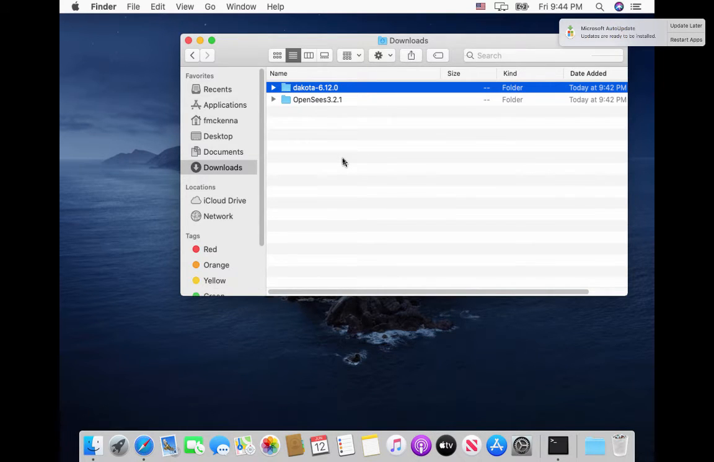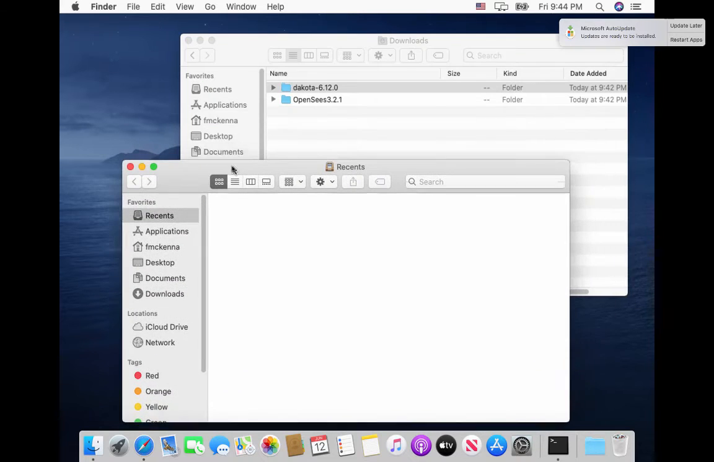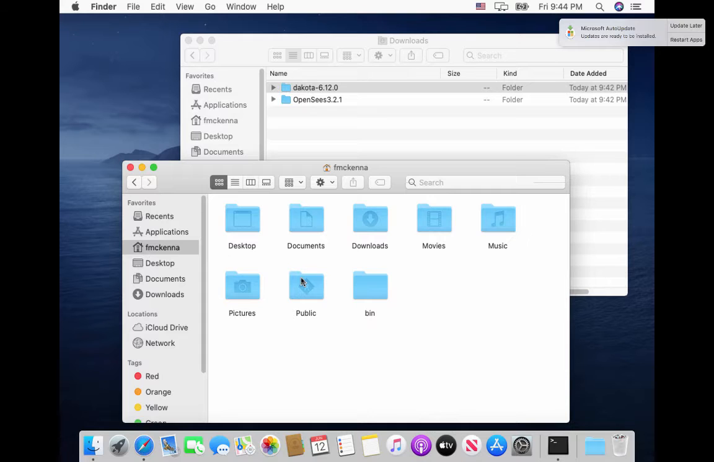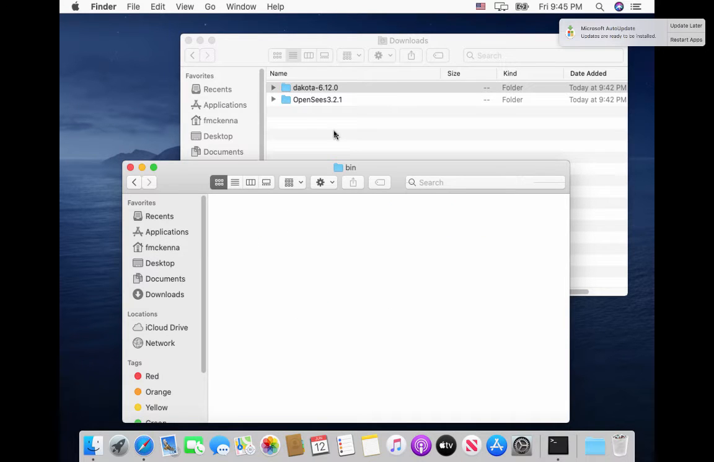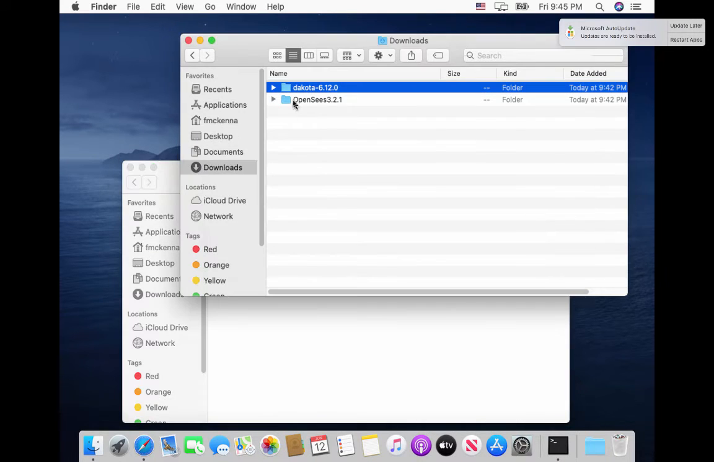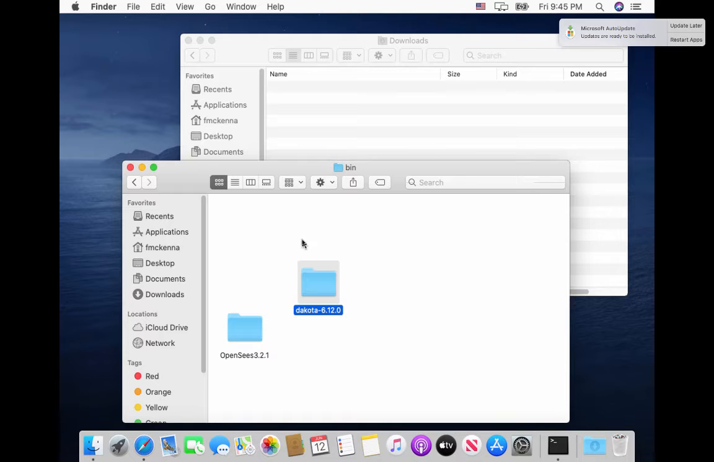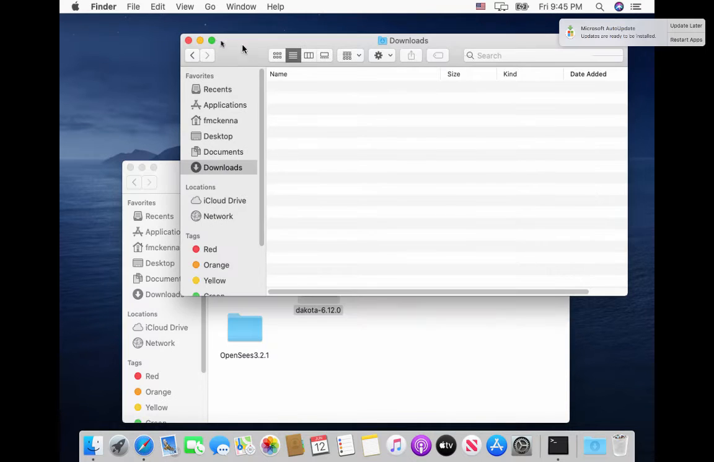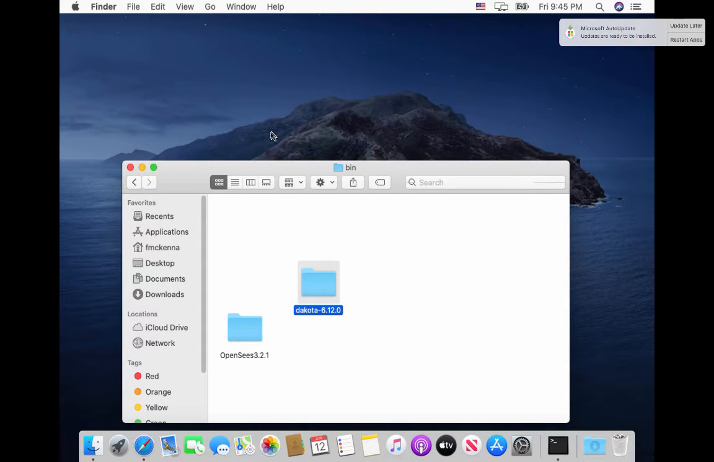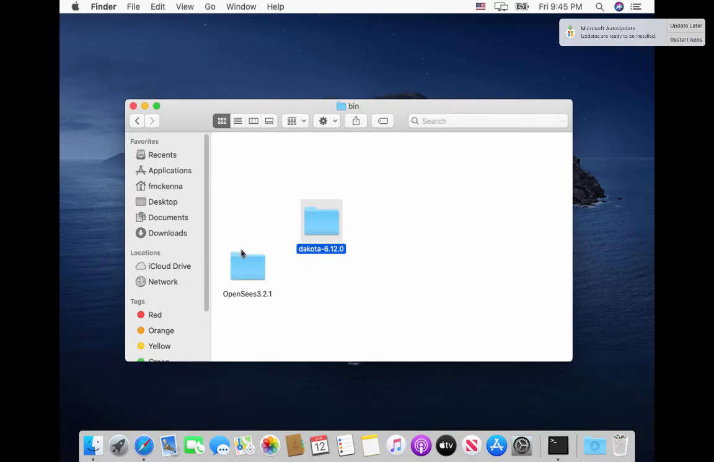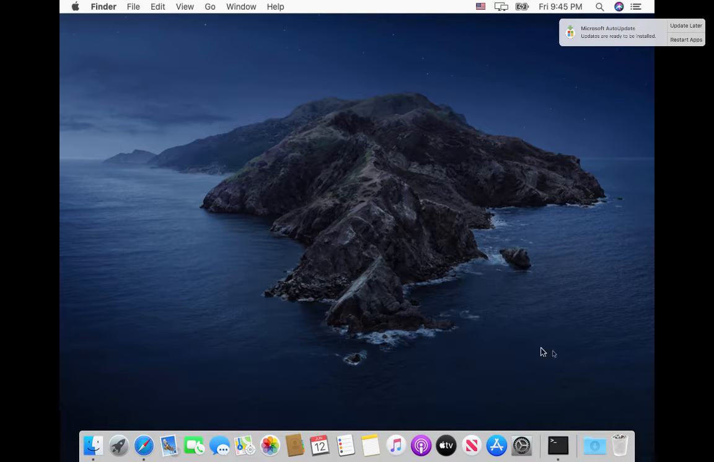So we'll create a new Finder window. In that Finder window, we will move to the bin folder. And we will just grab these two folders here, move them from downloads. They're now in our bin folder. Okay, so that's the software down. We've got a little bit more to do to get them installed, which is the next step.